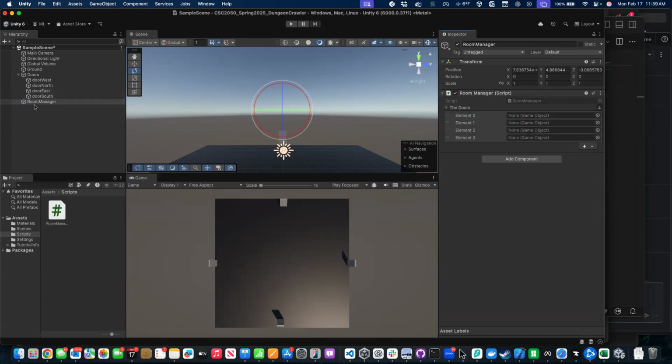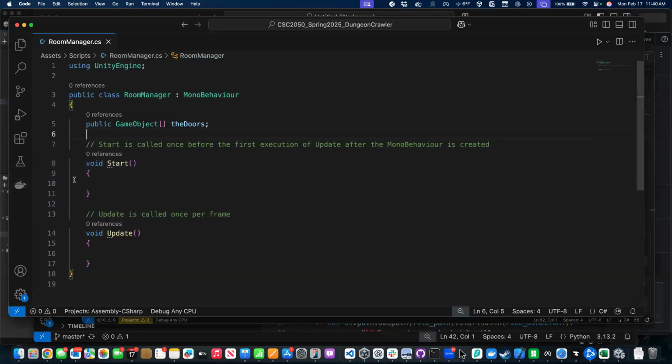And why don't we just put them in the order north, south, east, west. So I'll put the north door at bucket 0. I'll put bucket 1 as the south door. Bucket 2 is the east door. Bucket 3 is the west door. All right, so now I've provided those physical game objects to my script. So go back into the script here.